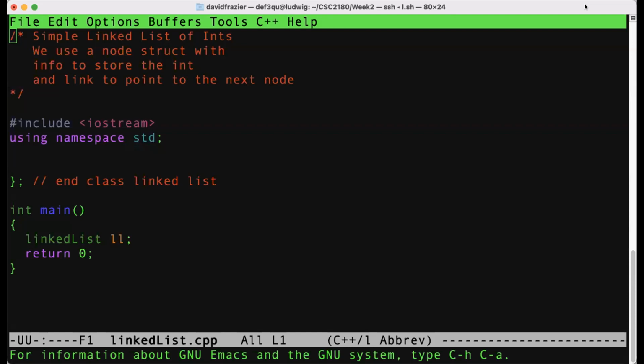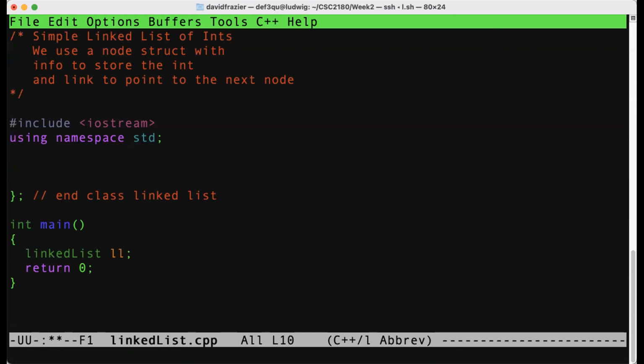Okay, so let's add our struct first. I'm showing my screen. Again, I've got the include iostream and the using namespace std just because we're going to test in the same file. We don't have to. We could just save this as a .h file and include it in another test program. Either way you want to do it is okay with me.